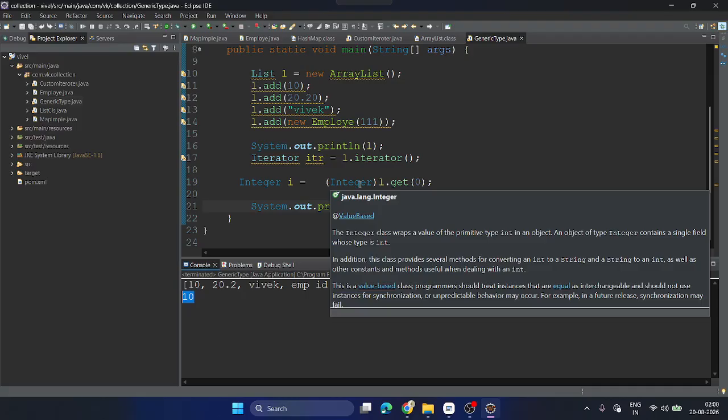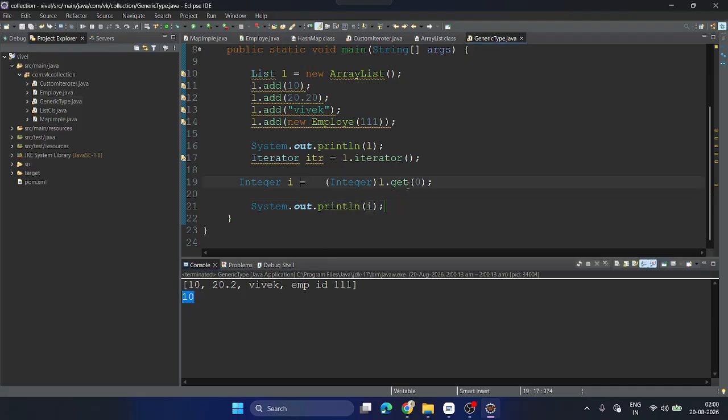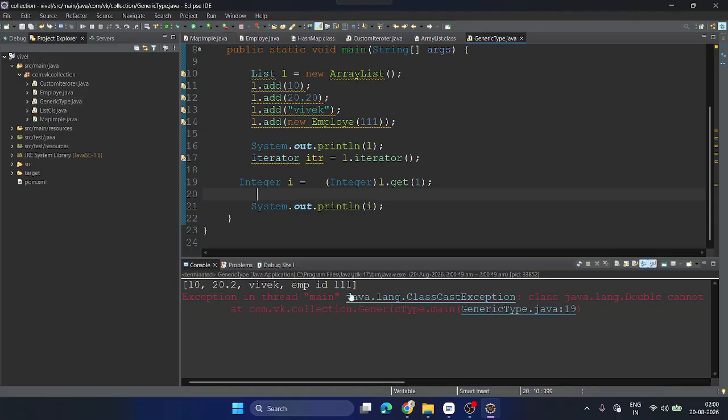Okay, so now if a double is passed, suppose you pass 1.0, then what exception will we get? Because in the first position we have the double type, and how can you assign a double into an integer? That's why it gives ClassCastException. This problem was faced by the Java people at the time of development, and after that release they introduced the generic concept.